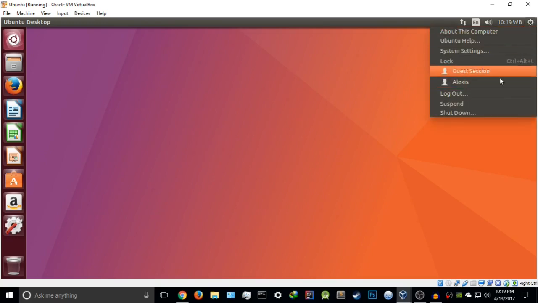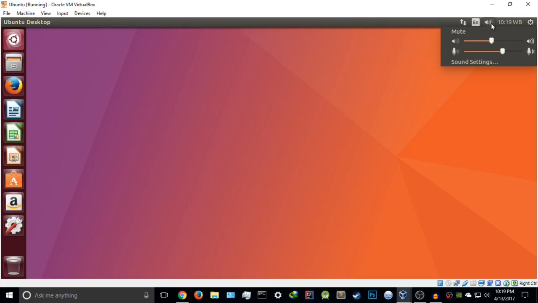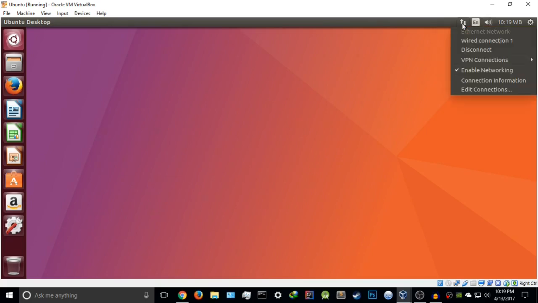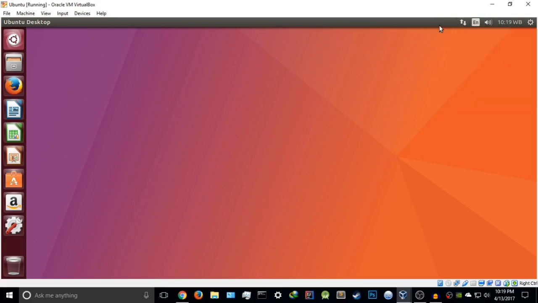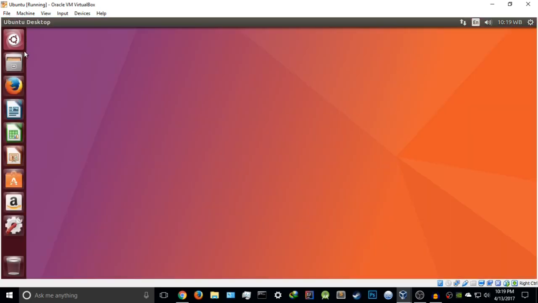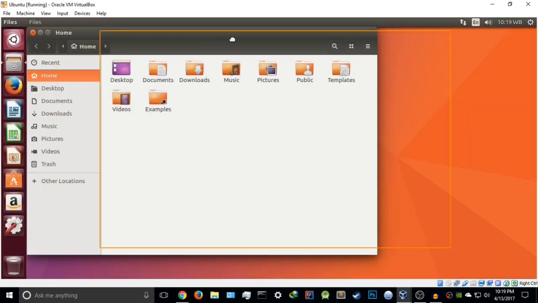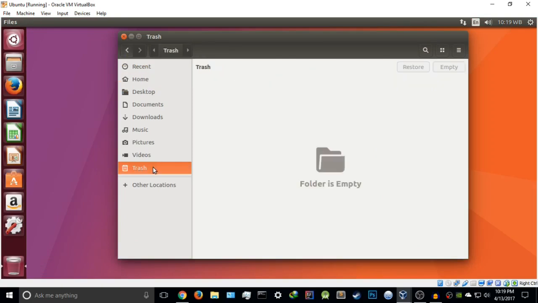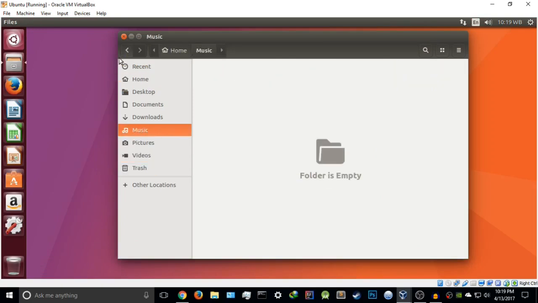I mean, here you have your help, you have the user you're currently logged on as. You can shut down, restart, suspend. You then have your volume toggles, the keyboard input layout, and your internet settings right there. You can basically launch applications, similar to what your start menu does for you. Then you have your file explorer, a very clean, simple file explorer. You have your trash, videos, pictures, music.